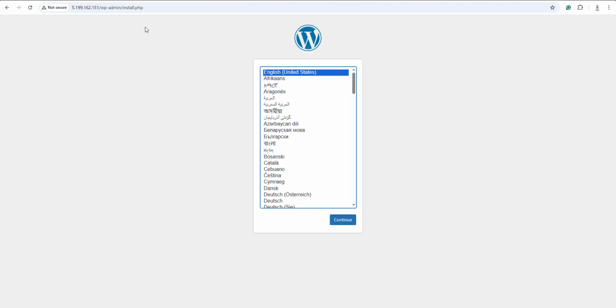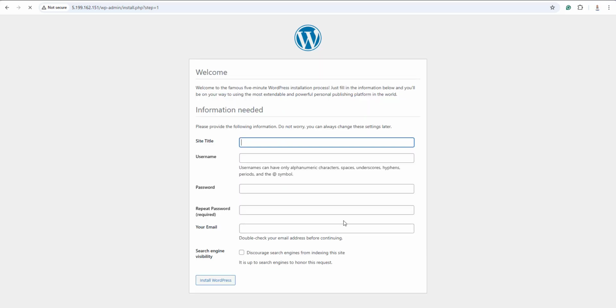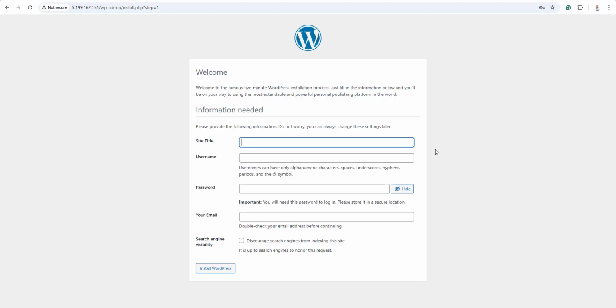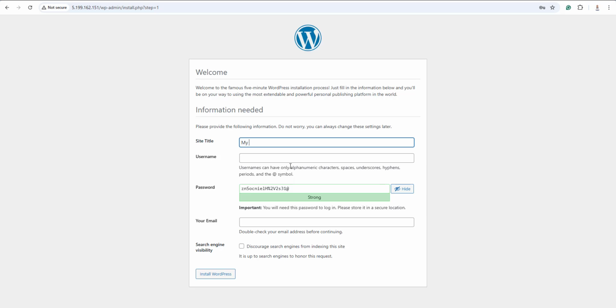This will be the preliminary installation step, where you'll be required to select your installation language. By default English is selected, so I'm okay with this. I'll press continue. Here you'll provide more information. For the site title, I'll simply say my blog, then username. Here I'm going to say Cherry. The password will be pre-selected or recommended for you. For the email, let's say admin@cherry.com, and then finally click install WordPress.